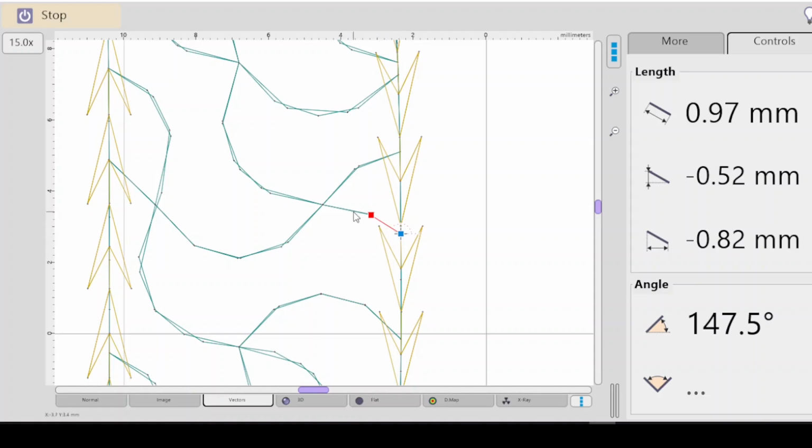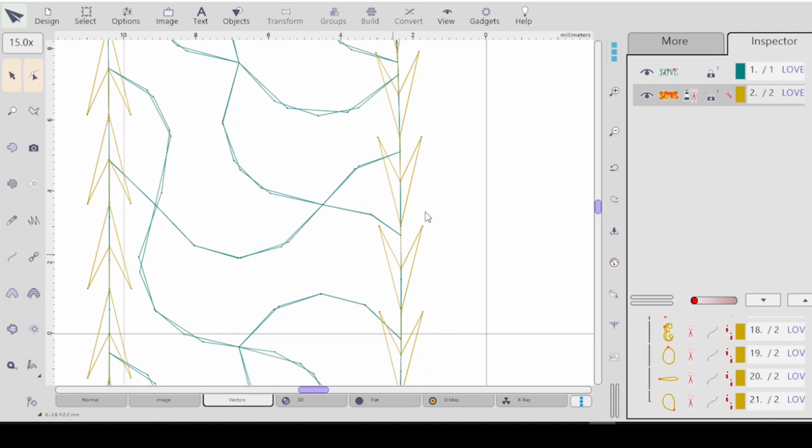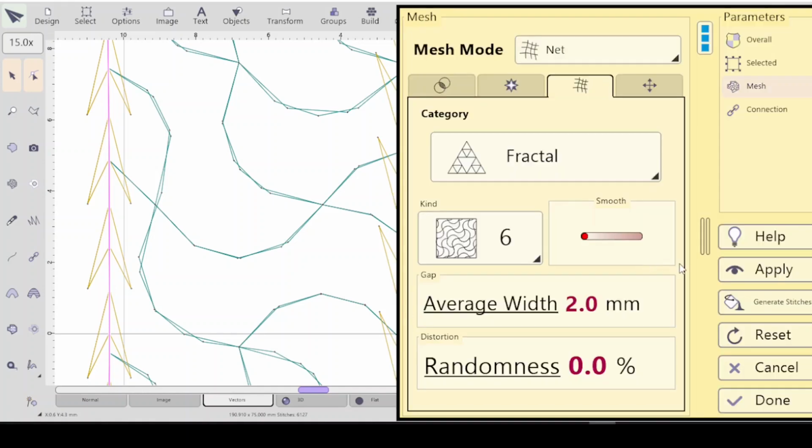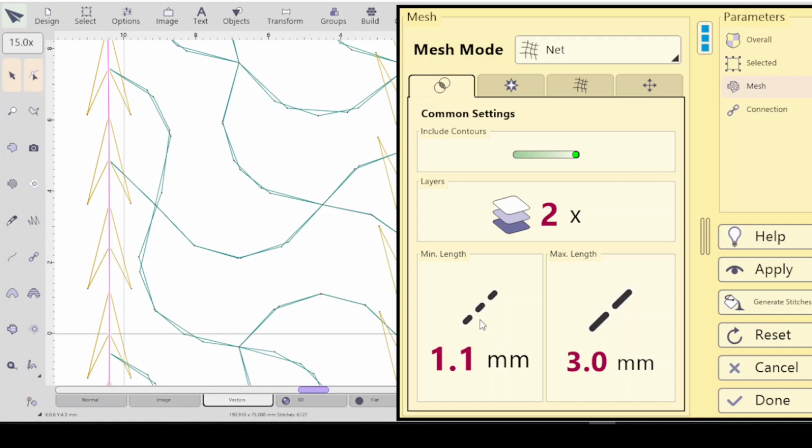So then you'll stop this, hit escape, and click on this mesh, which here's my mesh up here, and I'll go into parameters and see what I have the stitch length set for. That's what's nice about the mesh. You can control the stitch lengths right off the bat over here without having to turn this into a manual object, then manual to connection, connection to outline. So here's what my stitch lengths are set at, and you can see I have my minimum length at 1.1, and then these at 3.0.